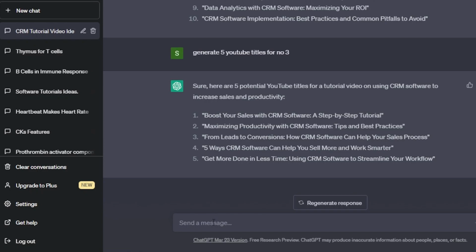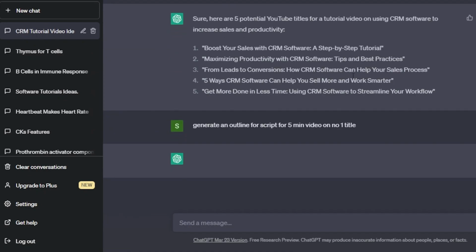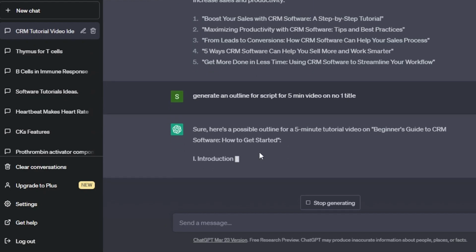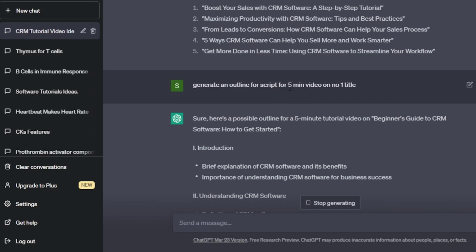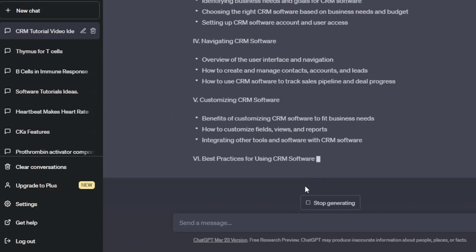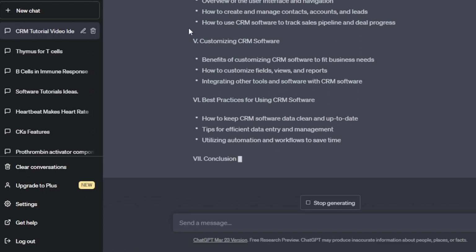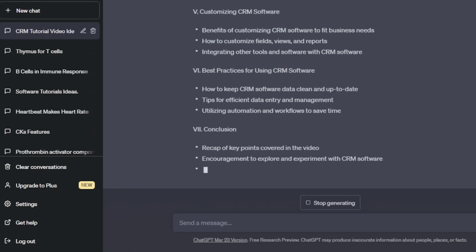Now, what I'll do is I'll ask ChatGPT to generate an outline for me. Generate an outline for a script for a 5-minute video on number 1 title. So you can just write anything here, and we will ask it to write an outline first. ChatGPT will take a few seconds to generate an outline. We can also give specific commands to ChatGPT, such as you can see I asked it to write a 5-minute script. And now you can see it's generating everything, all of these different outline points, the data, everything.